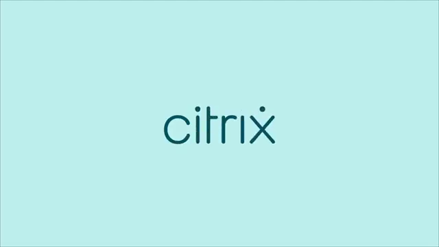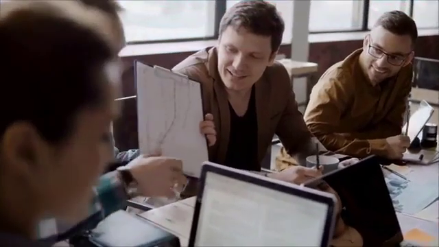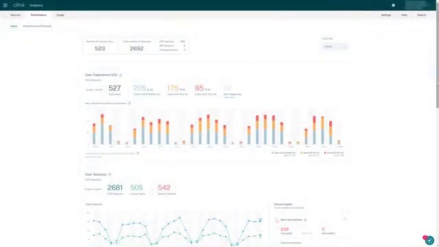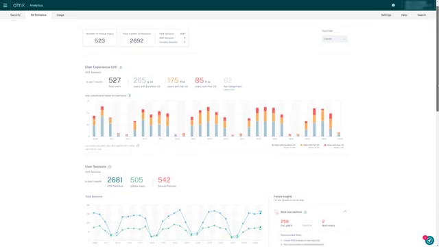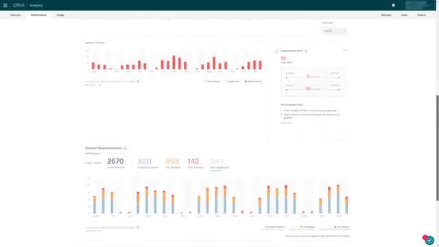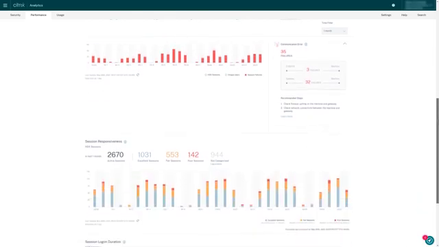In this video, we'll show you how to onboard data sources to Citrix Analytics for Performance. Citrix Analytics for Performance provides IT with key insights and proactive recommendations for both cloud-based and on-premises Citrix virtual apps and desktops environments. To get started, we first need to onboard one or more data sources.